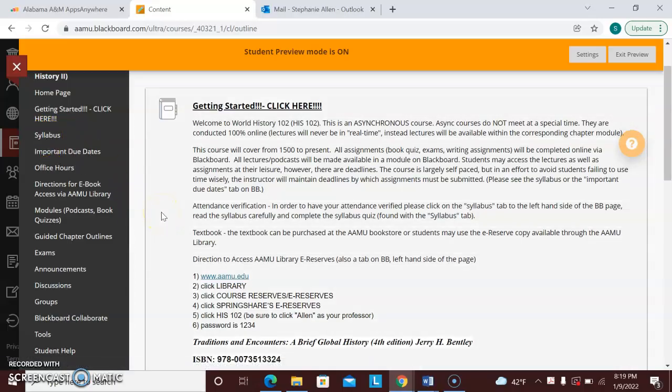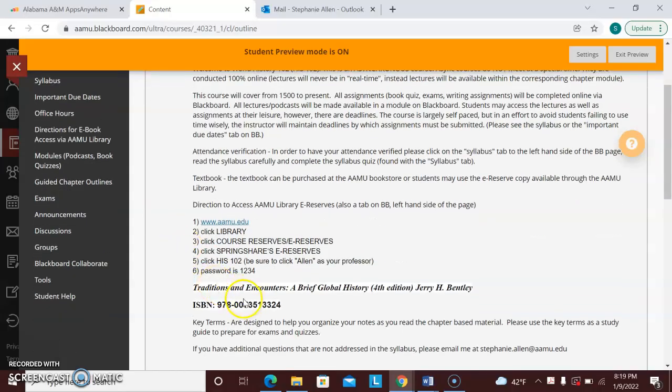So your textbook is entitled Traditions and Encounters, a Brief Global Edition. Here is the ISBN number. You are not required to purchase a textbook for this course. You are more than welcome to utilize copies of a textbook that I will have on reserve through the AAMU library.